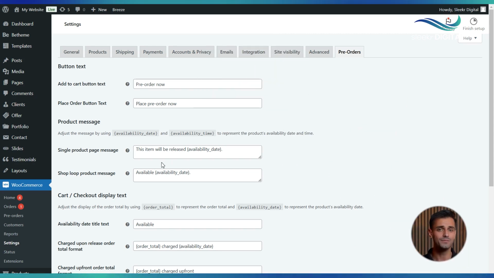In this video, we will explore the WooCommerce Pre-Order plugin and how this powerful tool can help you generate sales and excitement for upcoming products or services in your online store. Let's get started. First, go to WooCommerce and go to Settings.